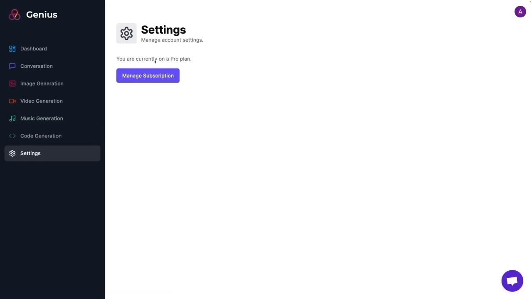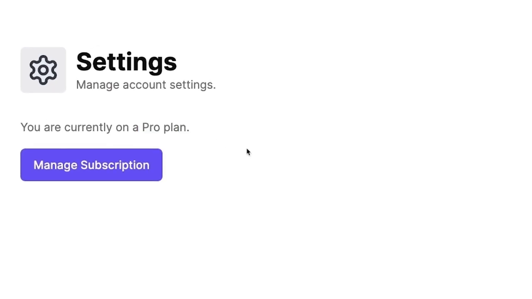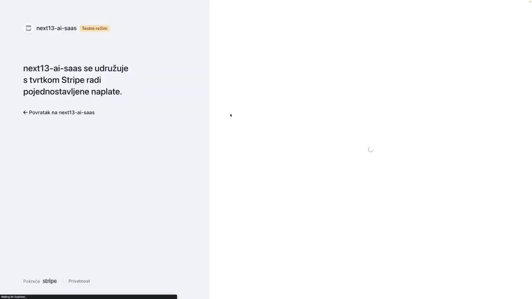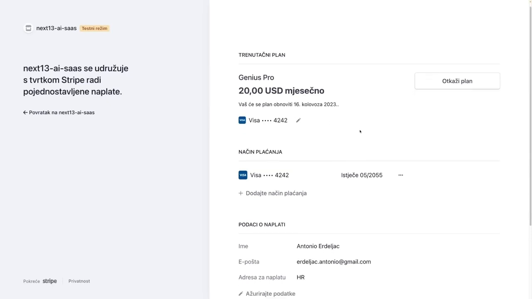Now in our settings it says that we are currently on a pro plan, and we can of course manage our subscription from here if we want to cancel it. So let's go ahead and test how that looks right here. Again, this time it's not going to redirect us to the checkout page, but to the billing page.